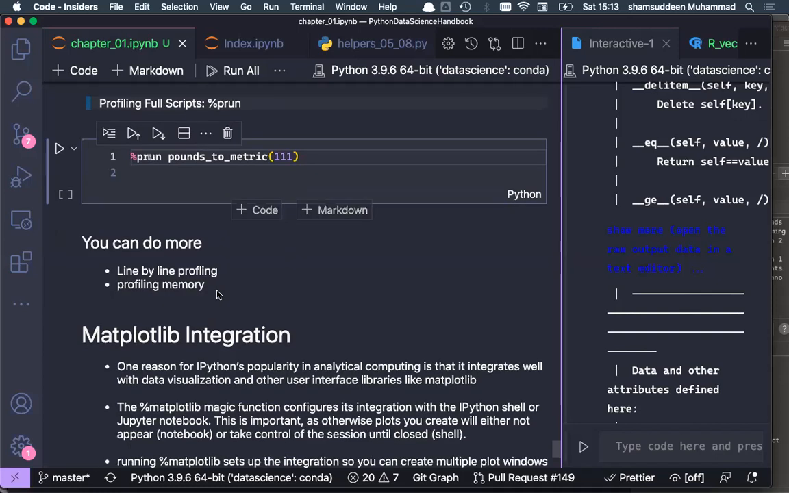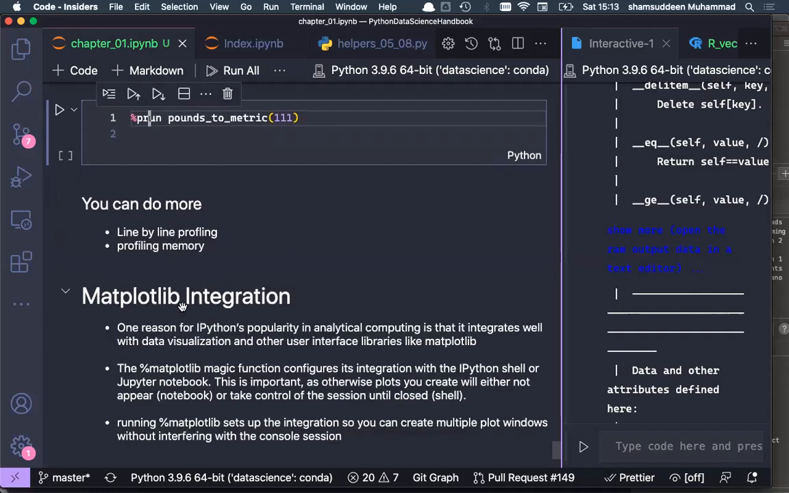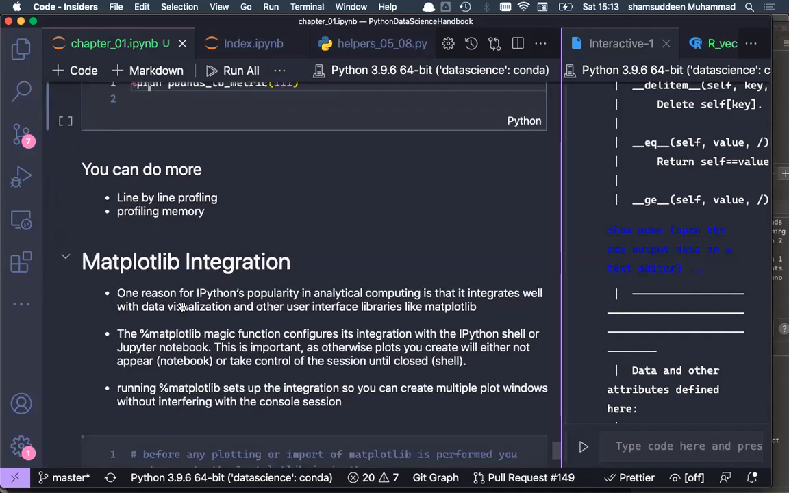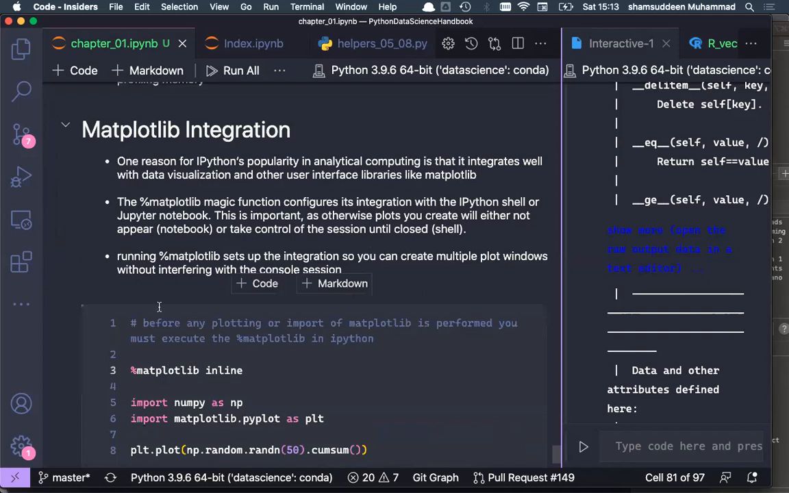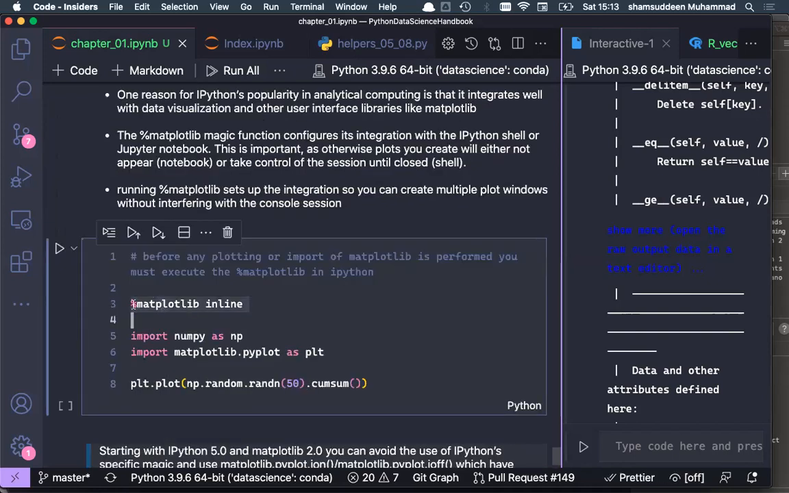The last section, matplotlib integration. We all know matplotlib. This is a package or a library that allows us to plot figures in Jupyter or IPython. So this is also another magic command. So we have %matplotlib inline. This command, don't bother about this one, we will come to it later. But what we are interested in is this magic command, %matplotlib inline. Who can tell us what this magic command does? Who can tell us?